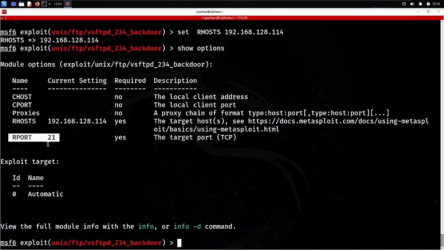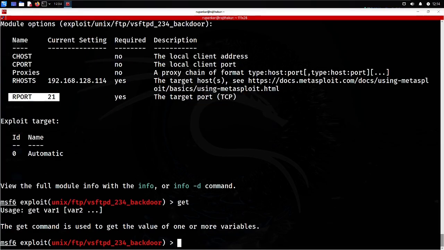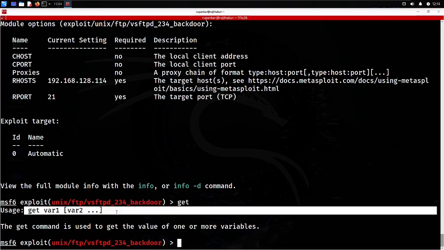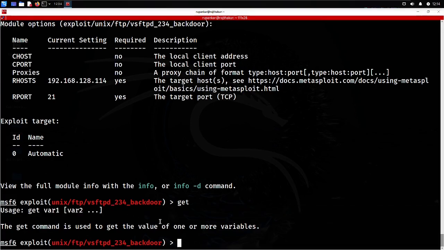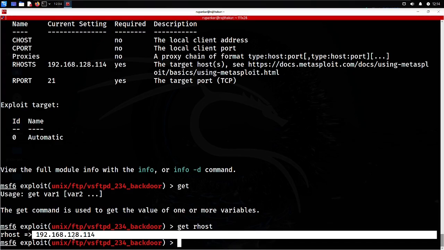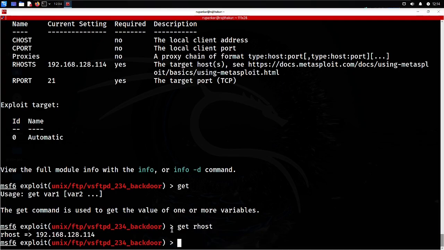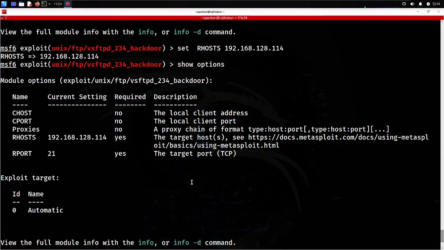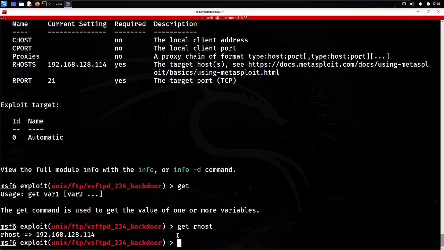You can set and you can get all the variables also by using the get command, like get variable 1 and variable 2. If you want to, put get RHOST, and this is the RHOST here. So after setting, if you want to know what the RHOST is, you can simply use the set command to set that, and use get to know what the RHOST is. So this is basic stuff regarding RHOST and RPort.